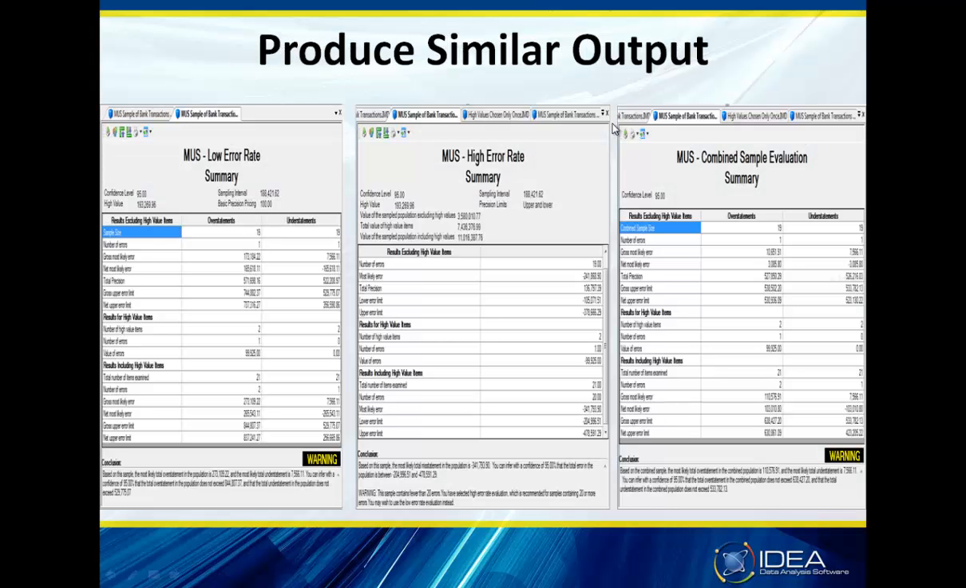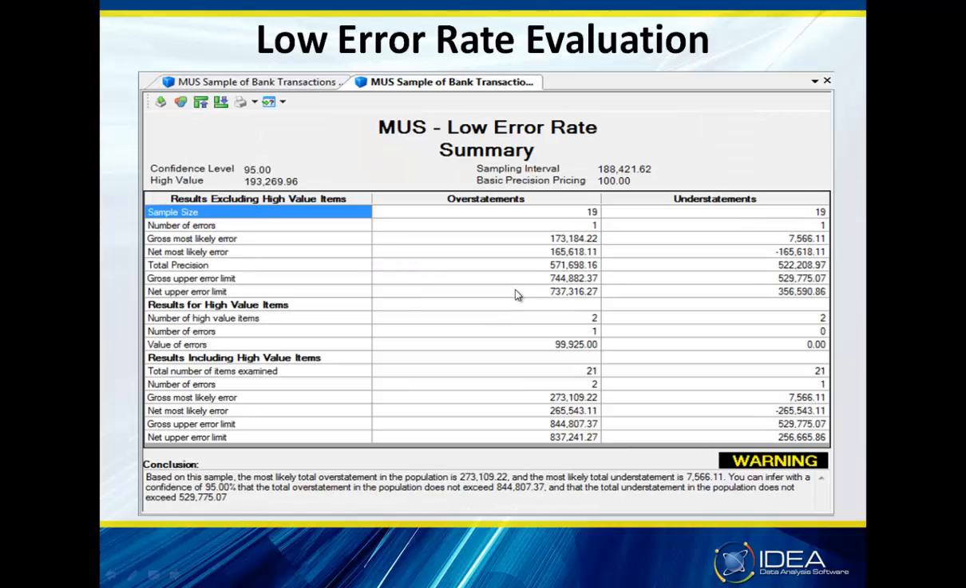As you can see here, not very well, but when you look real close, we can produce similar output with all three of these different evaluation methods. And I'll show each of these to you a little more closely here in just a second. But as you can see here, they all have the same basic layout in terms of what is presented. So if you understand one, you understand the others.